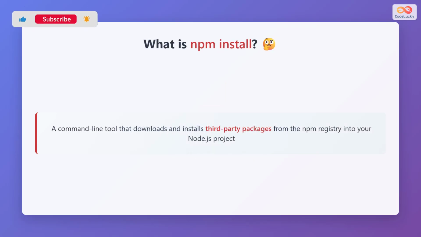What exactly is npm install? It is a command line tool that downloads and installs third-party packages from the npm registry into your Node.js project. Think of it as a way to easily add pre-built code and functionality to your project.